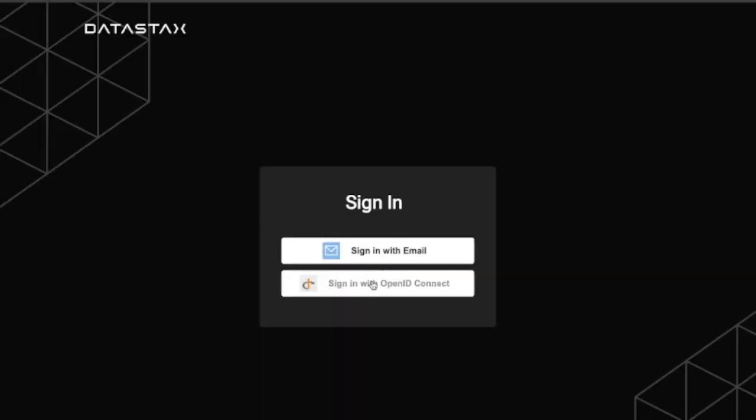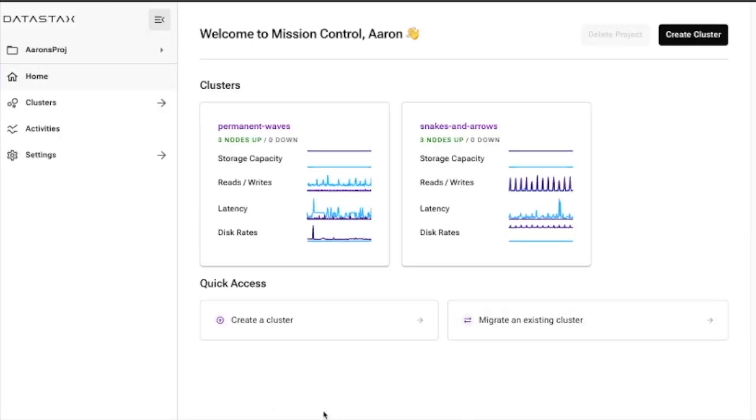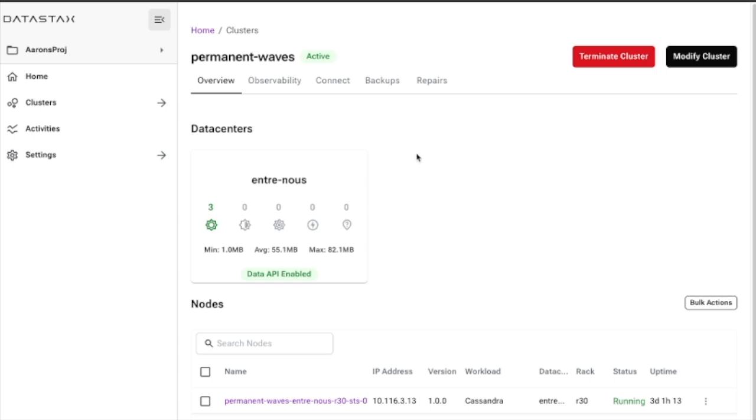All right, let's go. I'm going to start out in Mission Control here, and I'm going to sign in. Now, if I have a look at my clusters, I know that my permanent waves cluster is my HCD cluster, and you can see that it is indeed running HCD 1.0.0. You'll also notice that if I focus on my Entre Nous data center, I have the Data API enabled, which will be important for this demonstration.